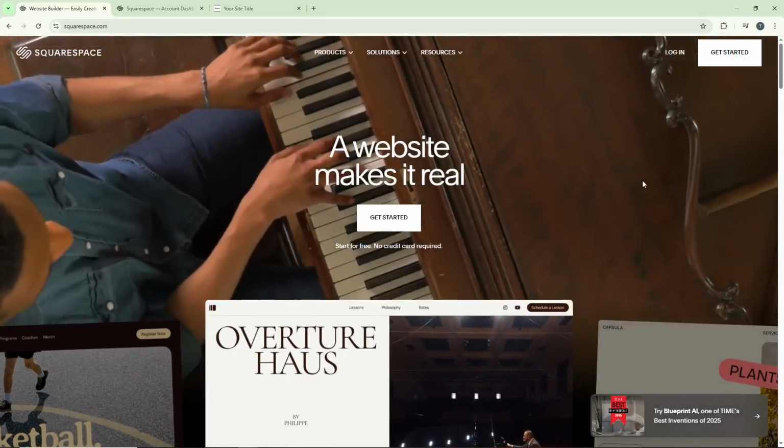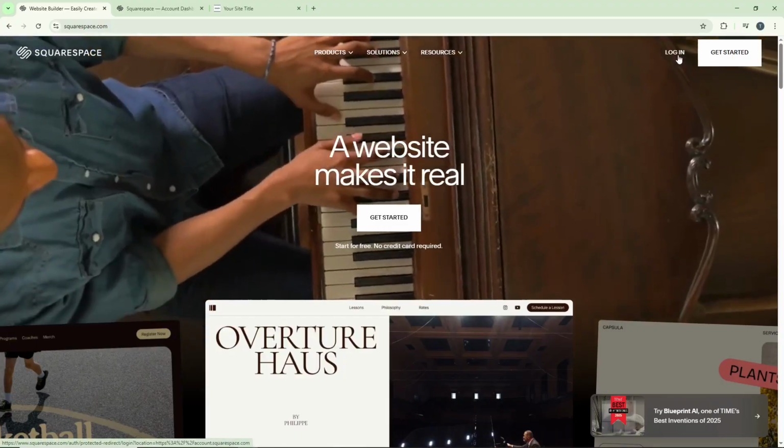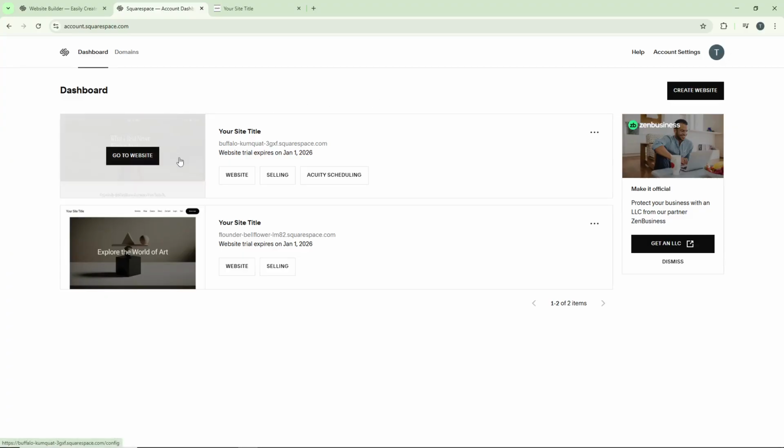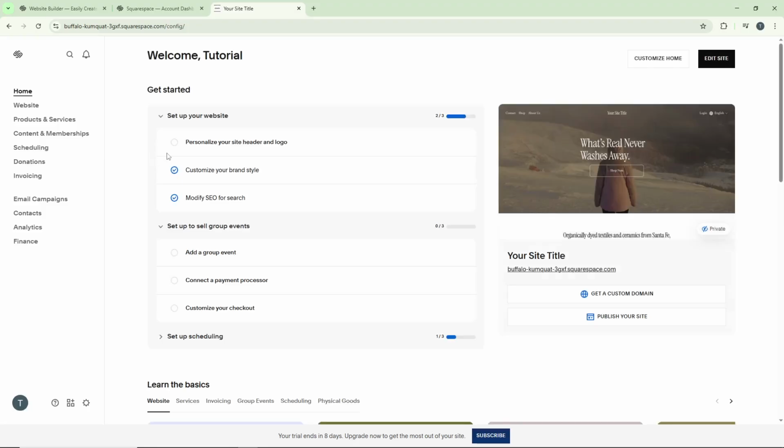First, head over to squarespace.com and log into your account. Once you're signed in, you'll land on your dashboard where you can see all your websites. Simply click on the website where you want to create these sticky overlapping sections. This will open up your site editor where we'll be making all our changes.